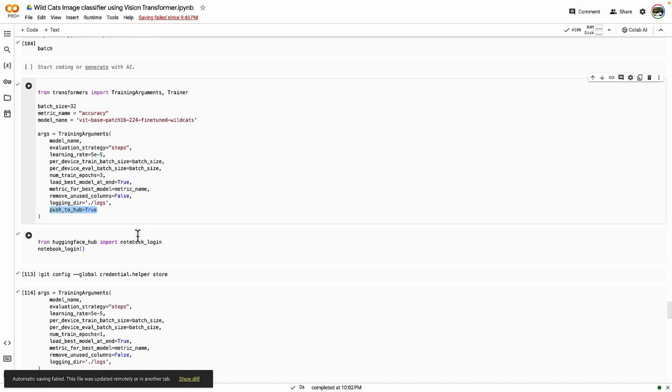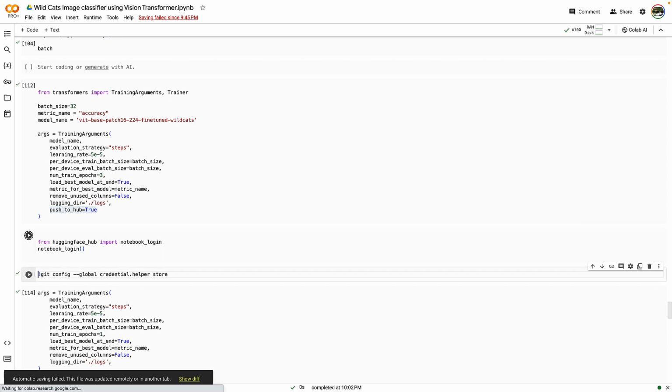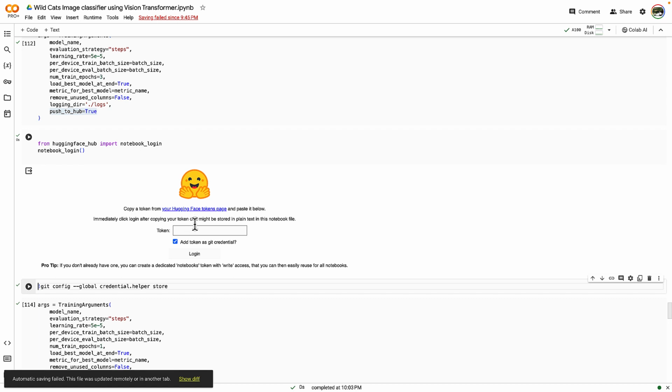Now in order to push to the Hugging Face hub, we need to have the ability to write to the Hugging Face hub. So we run this code. It will actually prompt us for a Hugging Face token. Now for Hugging Face, you need to create a write token for that.